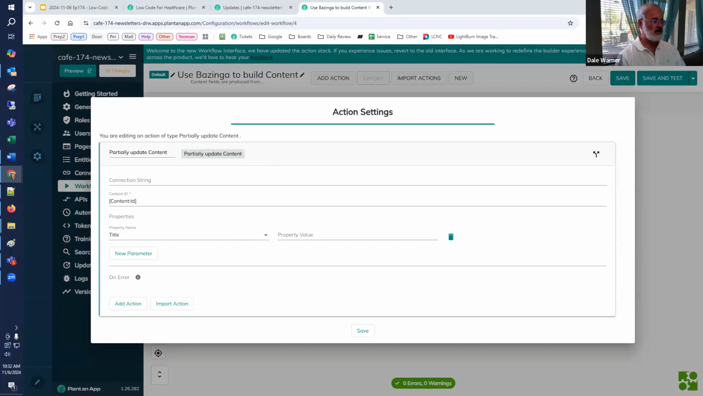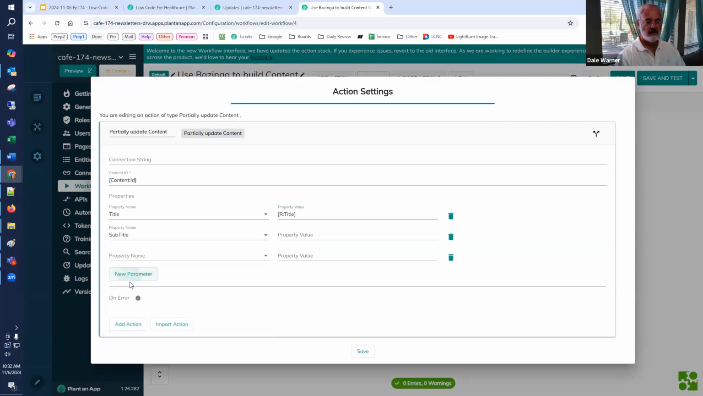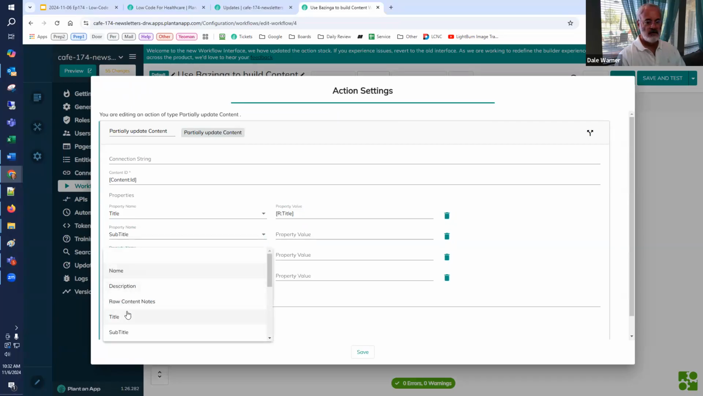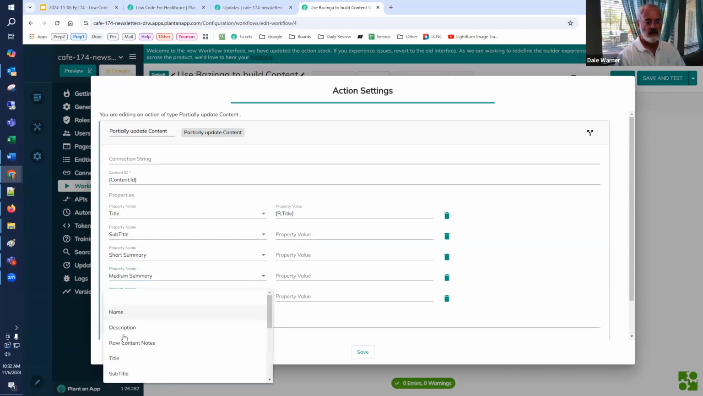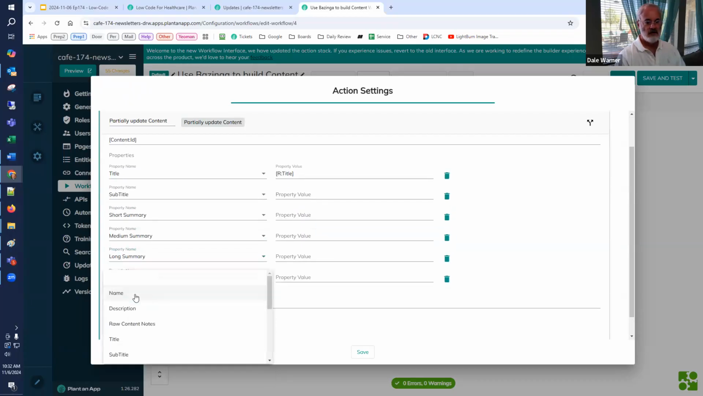Now that we can do the update, we'll get title out of R and put it into title, and then we'll do all these other ones. So take me just a minute here. We're going to do subtitle, short summary, medium summary, long summary, and full content. And we're going to use those same values out of our returned JSON.